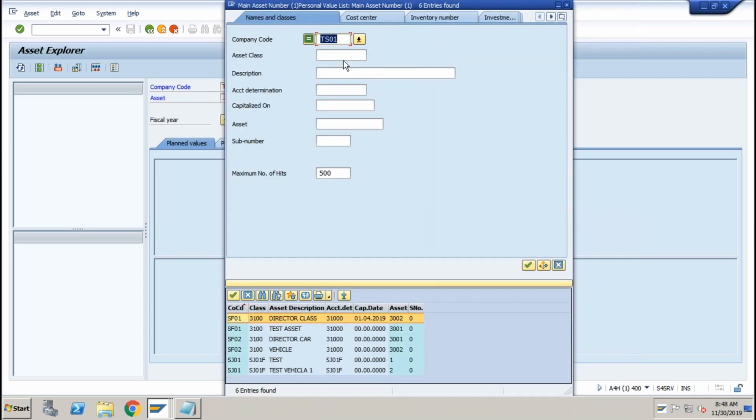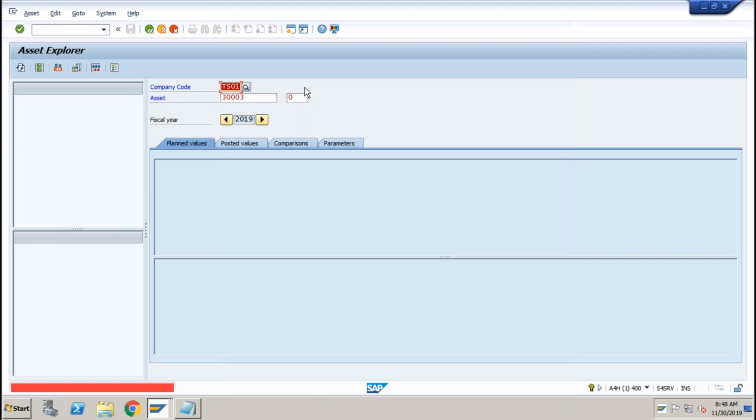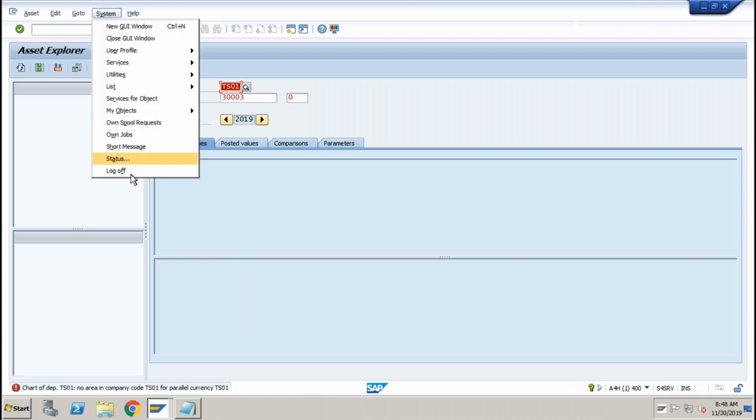Here I need to select company code TS01. No, someone has played with the system, so he has deleted those. So in short, you'll be able to see all those four depreciation areas here. So when you click on a particular depreciation area, the figures will be shown according to that particular depreciation area. Fair enough. I get the point. Thank you, Vikram.